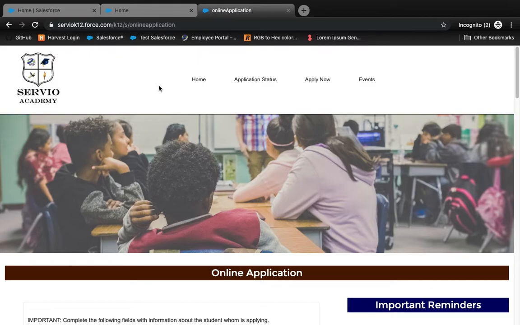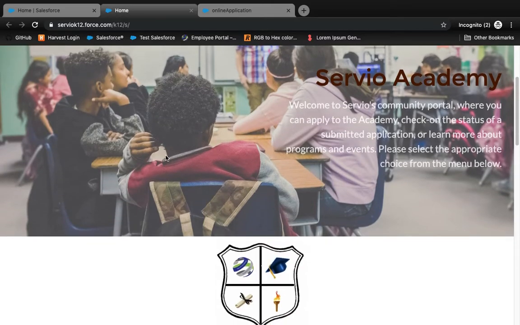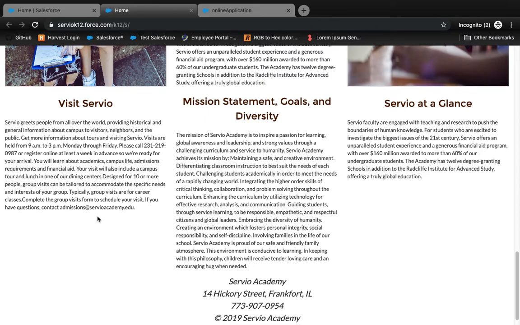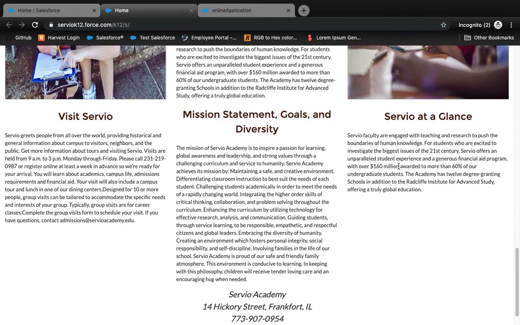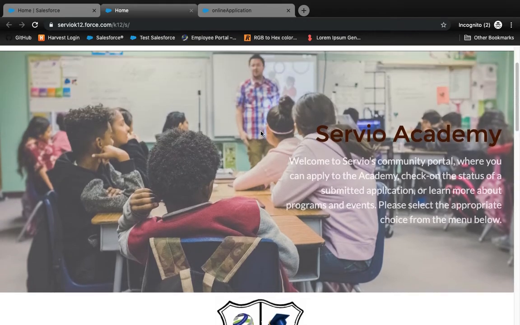Now, Salesforce communities are essentially a portal. It's a way of being able to show and gather data external to the standard Salesforce CRM while still being able to maintain a login wall so that you know who is doing what while they're within the community. So Steven would land on this Servio Academy page and he'd scroll through and get some more information about Servio Academy. He'd see the history of Servio, the mission statement, some information about visiting Servio Academy if he wanted to, and Servio at a glance. All of this is customizable from within a point-and-click solution inside Salesforce.